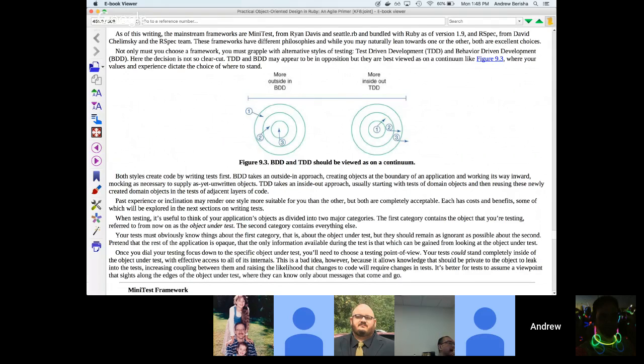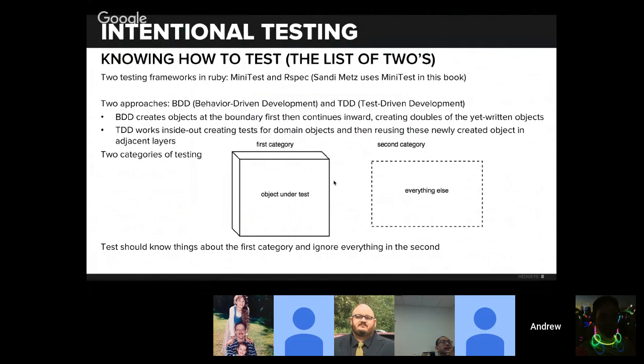Okay. And the final list of two. There are two categories of testing, and I like this one. It's very sarcastic. The first category is object under test, and the second category is everything else. And tests should know things about the first category and ignore everything in the second, which I really like. That was very nice to read. I was expecting, oh, I wonder what we're gonna do with everything else, and she just says, ignore it. Don't worry about it at all.